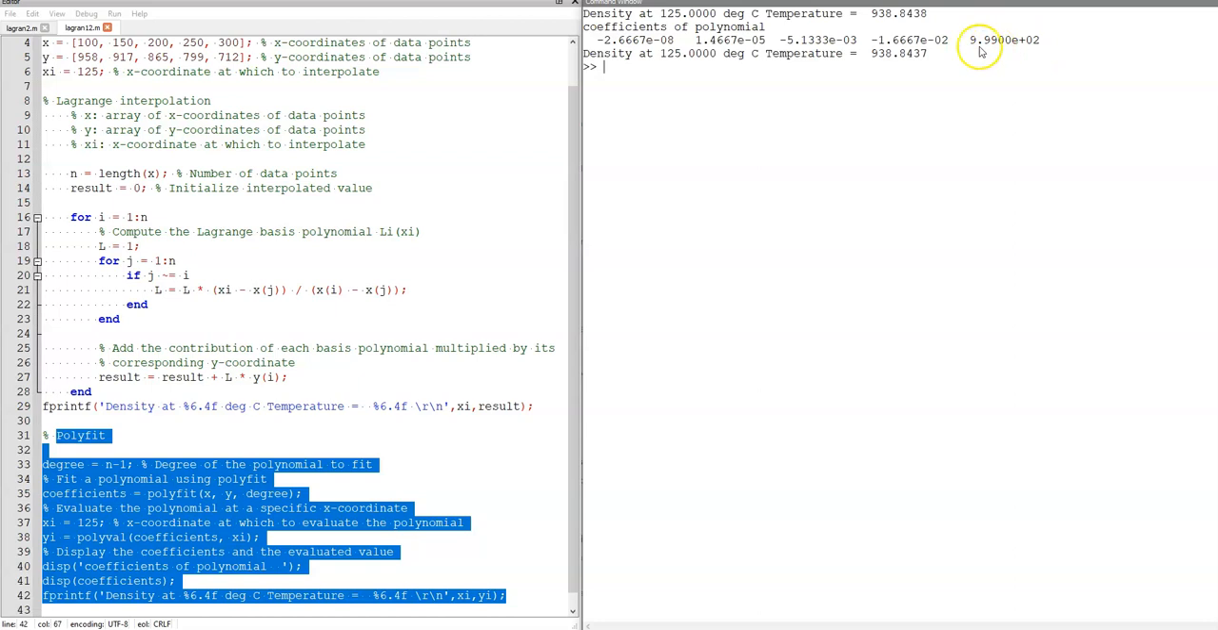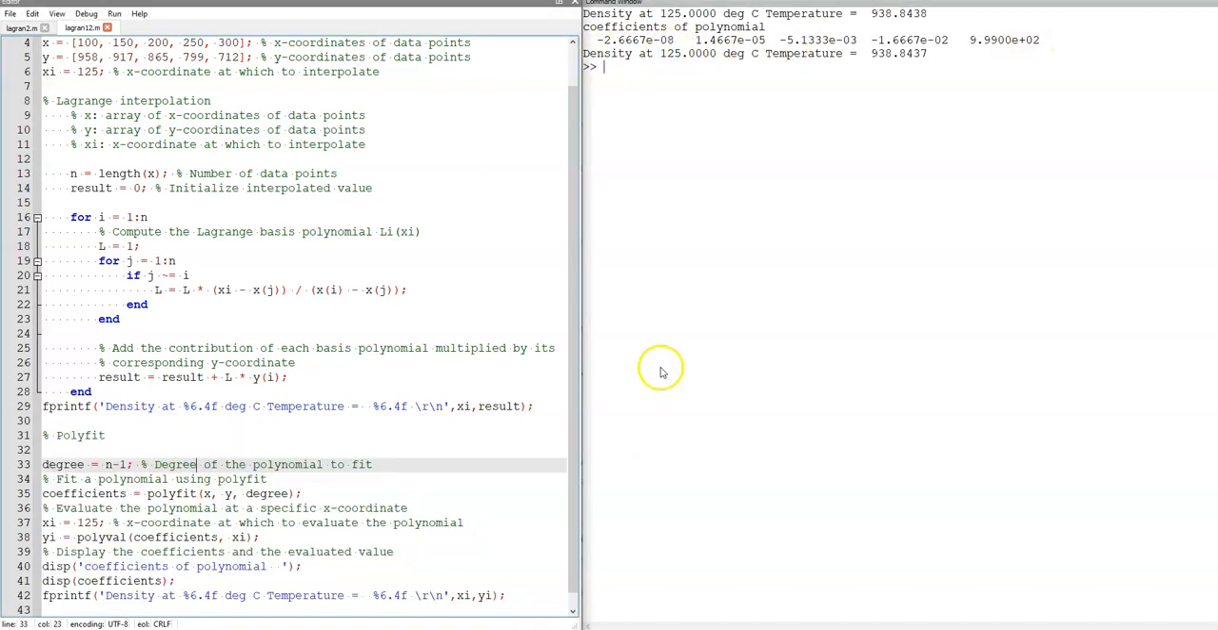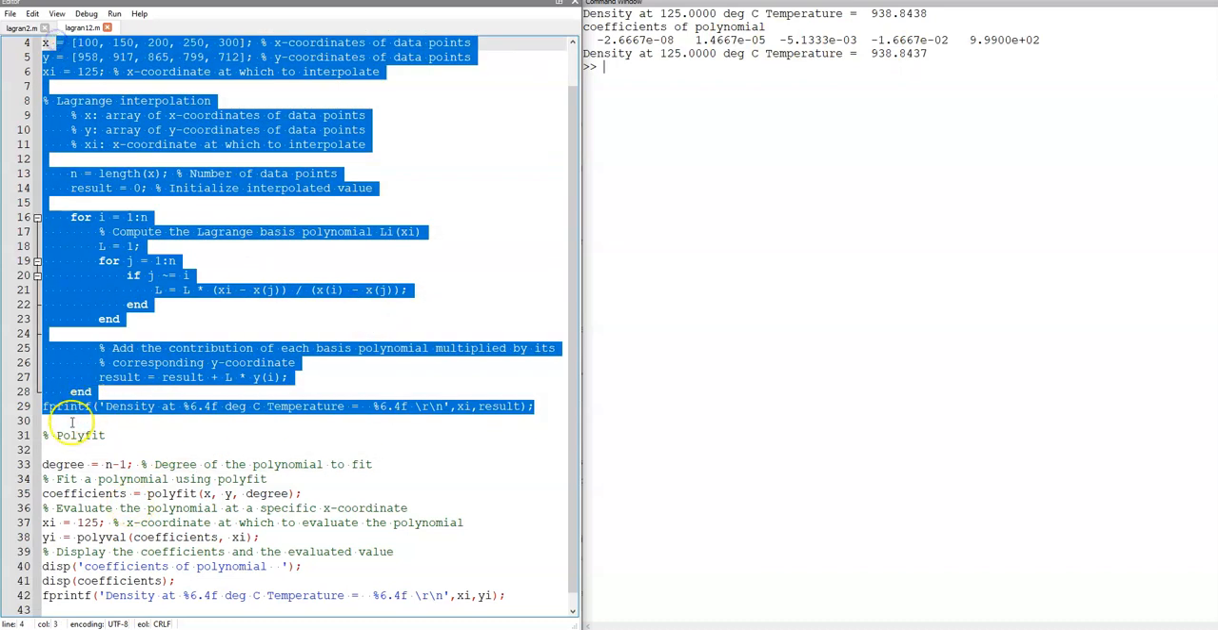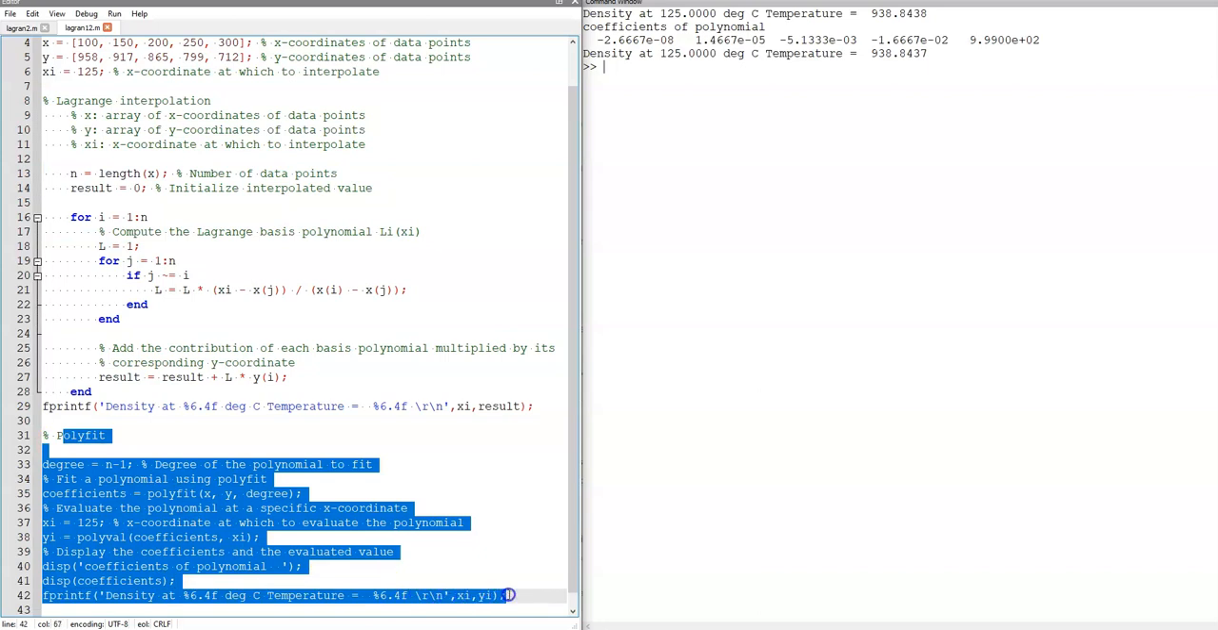And this is the free term, x to the power 0, meaning there is no x, so that value is 999, about 10 to the power 2. Now from here, if we want to calculate the density at 125, we will get 938.8437. Now I am showing how to code that, as well as how to use polyfit, and by using polyfit we can also calculate the density at a particular temperature.